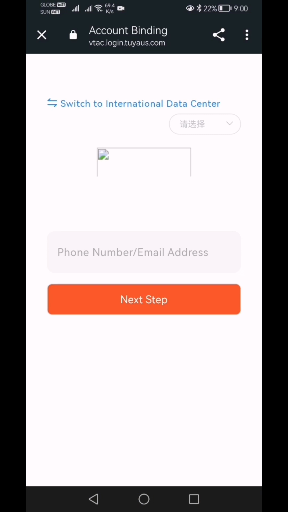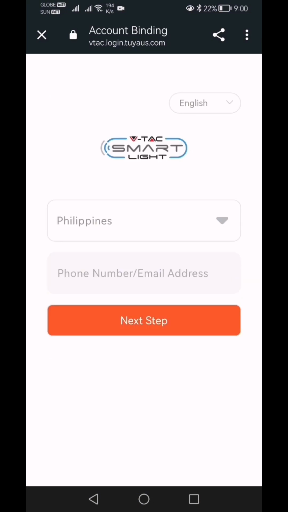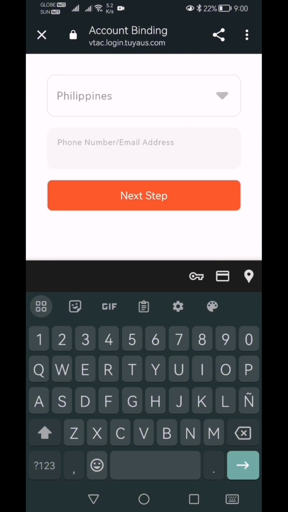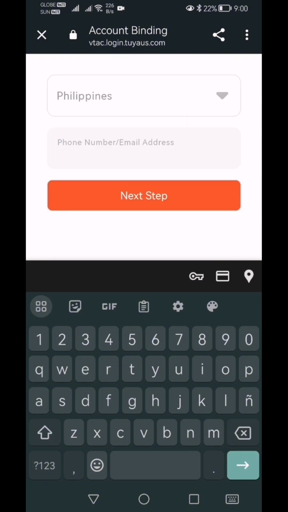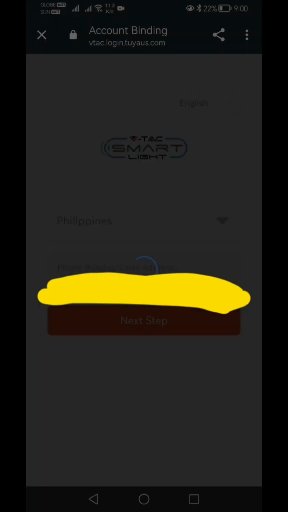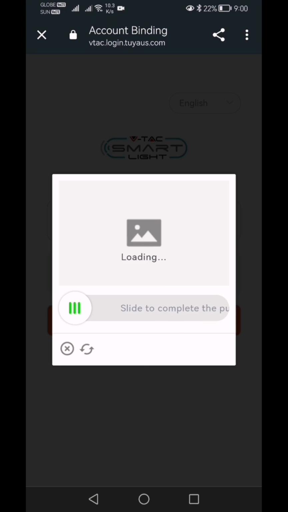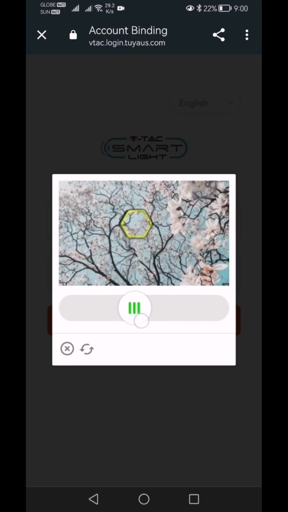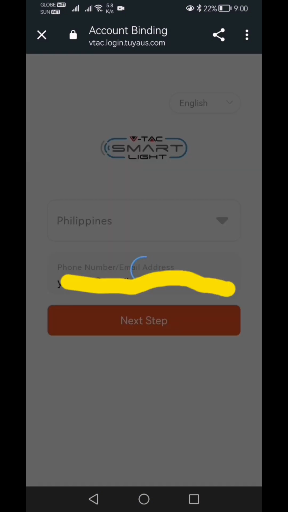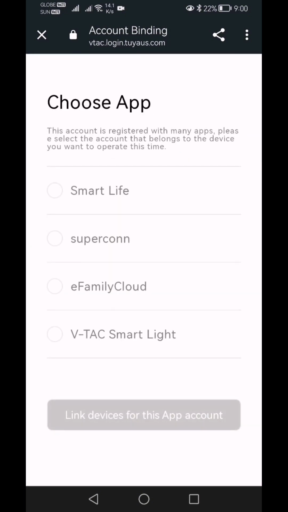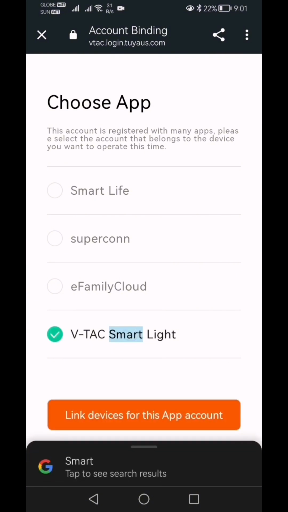Then waiting. So upon waiting, you need to put an email or contact number for registration. So I enter my email address, and then next step is I move the picture into the hall. Okay, as what they call this, verification. So next step, so I choose the app. So there's a lot of apps: Smartlight, Supercon, eFamily Cloud, and V-Tac Smartlight. So I will choose the V-Tac Smartlight.